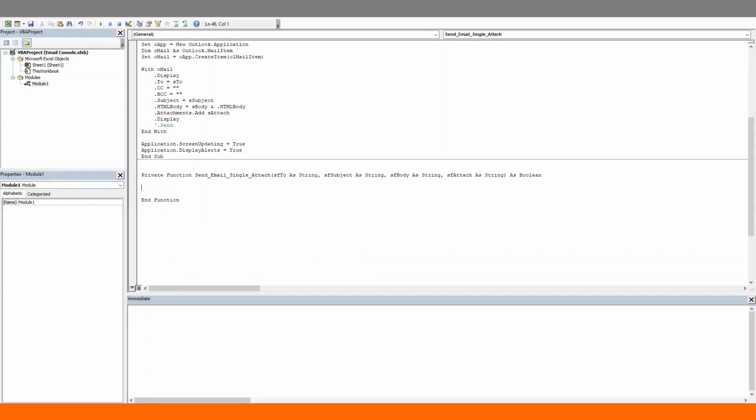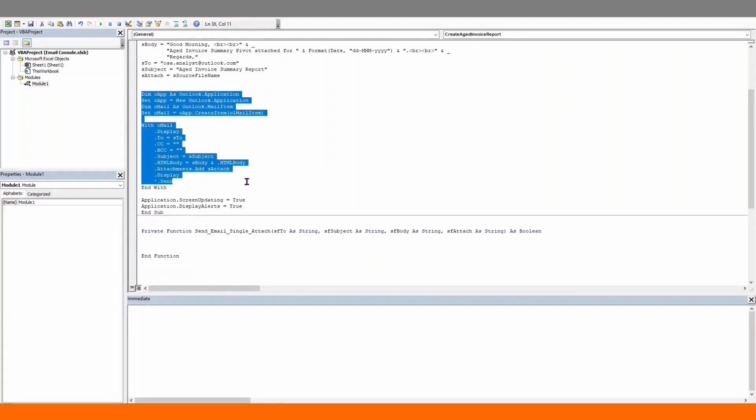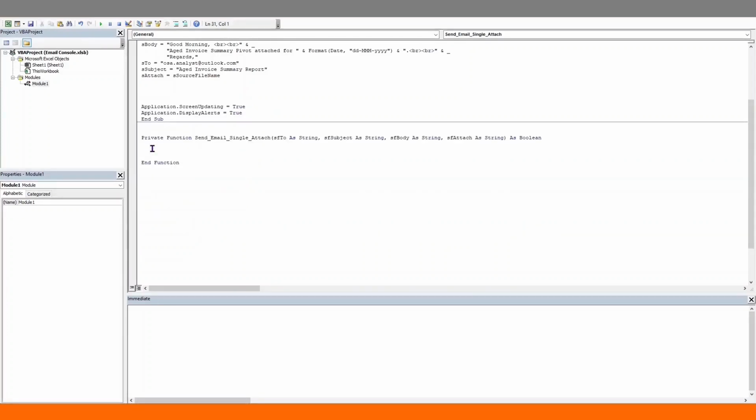The reason for using a function and not another sub-procedure is error handling. I would like the function to return true if the email is sent successfully, and false if there was some error and the email was not sent. Now let's cut the Outlook declarations and the properties out of the main sub-procedure and paste it into our function. Let's update the variables to our arguments.